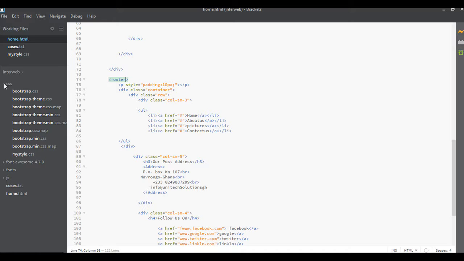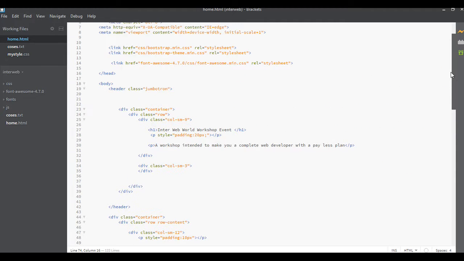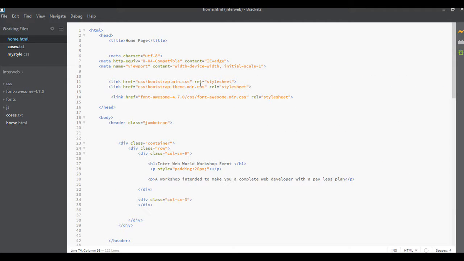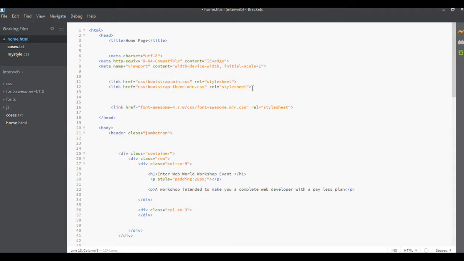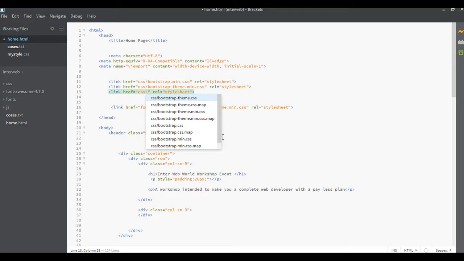So let's get back. So I'm just going back to the topmost part of my web page where I included the CSS for my bootstrap CSS component. I'm just going to include my defined one. Okay, so my customized one is called my style.css, and we have the editor helping us.